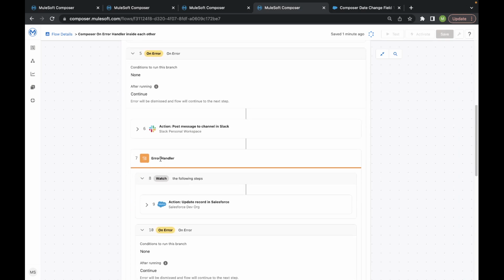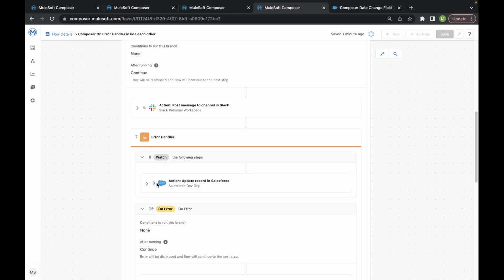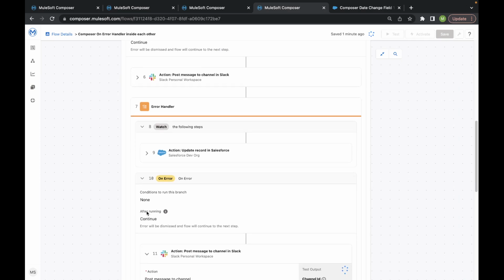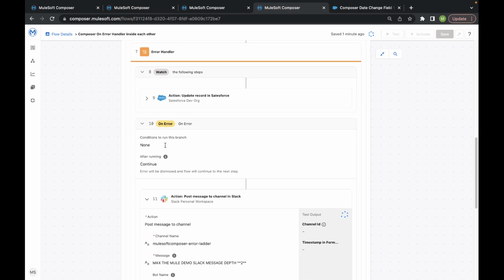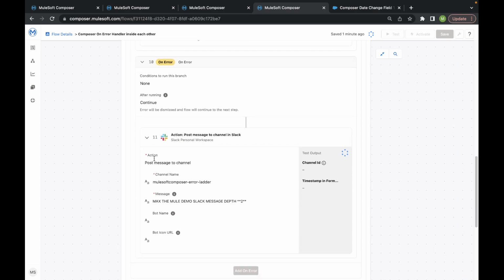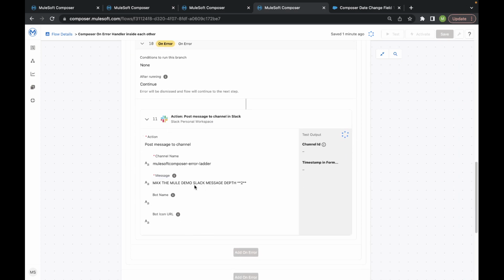Again there is another error handler. Again this Salesforce element would throw an error. We would again move to the on error part, and then this is set as continue, and we would post a message to my Slack channel. Let my MuleSoft Composer flow process the end.